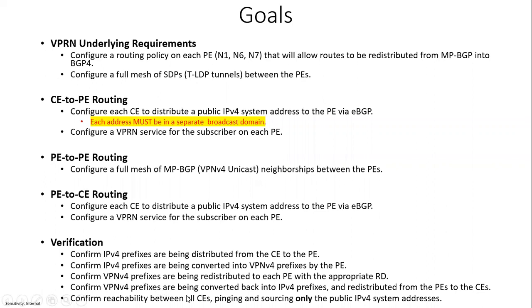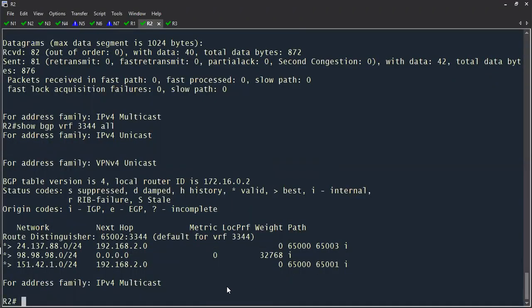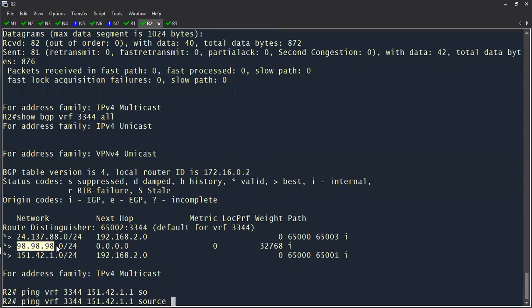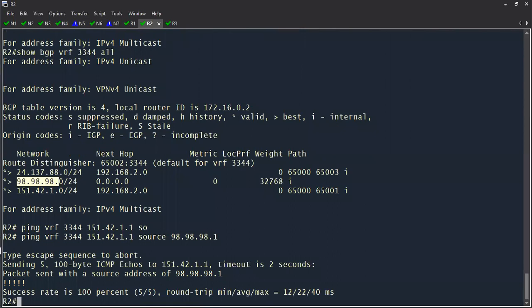So last, we will confirm reachability between all CEs, pinging and sourcing only the public IPv4 system addresses. This is what's really going to prove whether or not we've interconnected all three of these separate broadcast domains into a single routing domain. If we're in our New York router and we want to ping Los Angeles, which is 151.42.1.1, we're going to source it with our own system address. Try that out and see that the pings are successful.